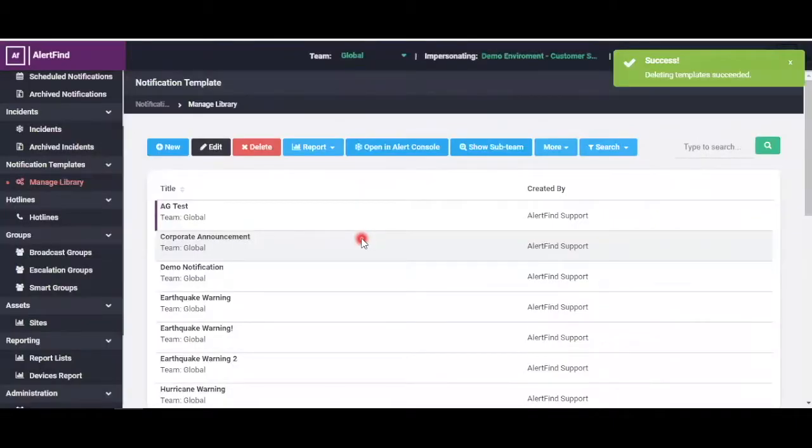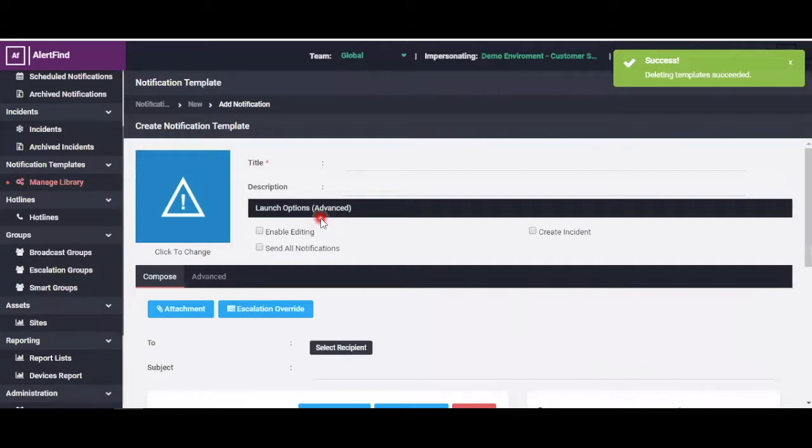Now let's see another action that you can definitely do from the Manage Library section, which is to create a new notification template from scratch. You would click on New, and you will be directed to a new window with all the different settings that you will need to preset to have the template ready for execution.